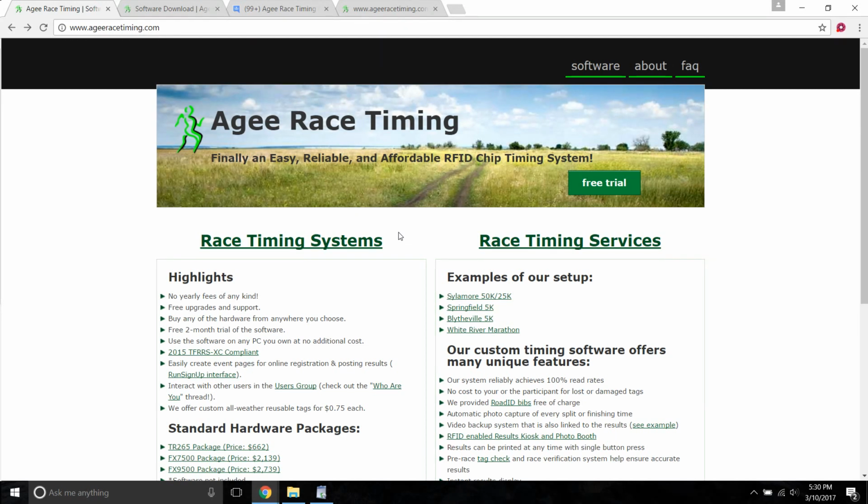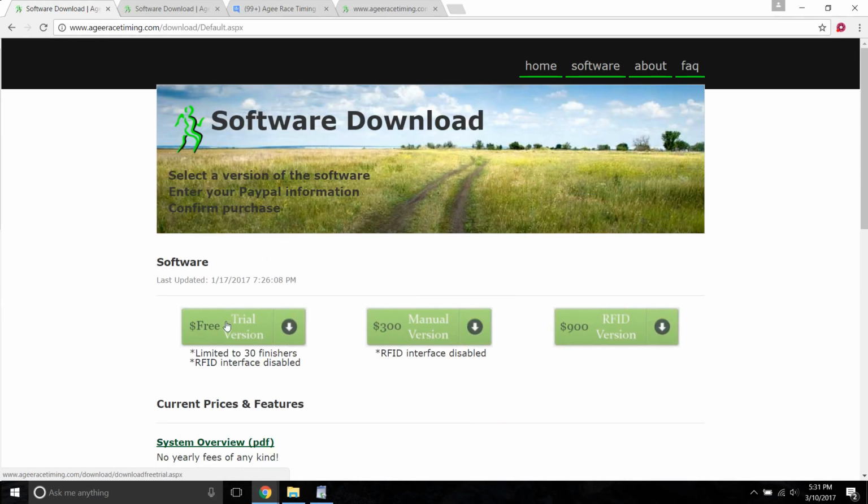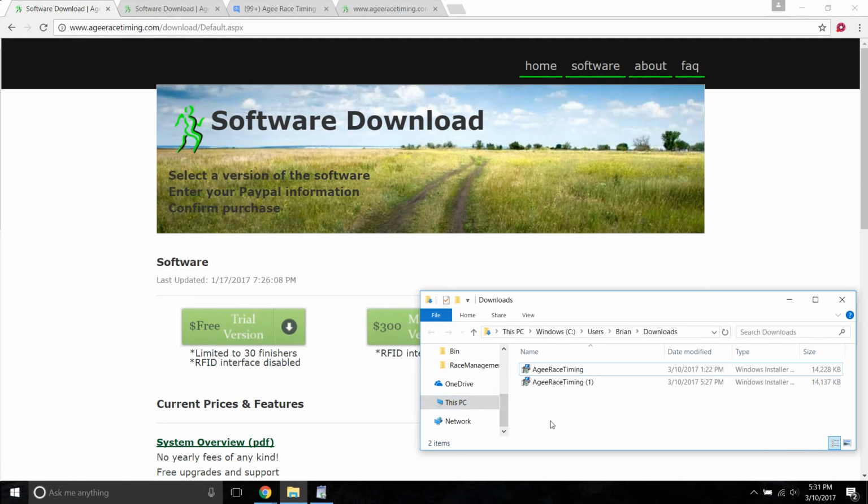And I don't charge for that. Of course, I like providing the race director with a friendly timer, and I like giving you guys business. So it's worked out well. And so what you'll do is click on the link on the left and then click on free trial. That will download the software. I've already got it downloaded here, so you don't have to wait for that to download.